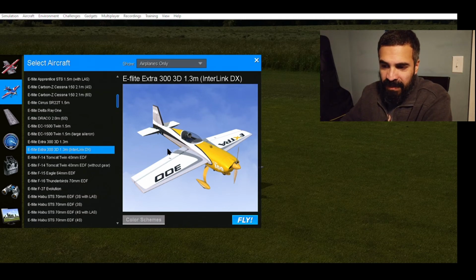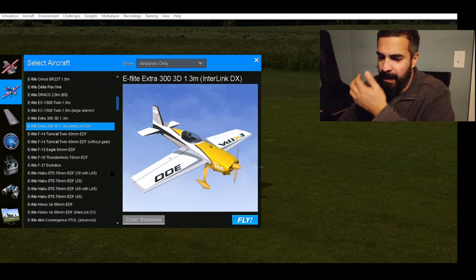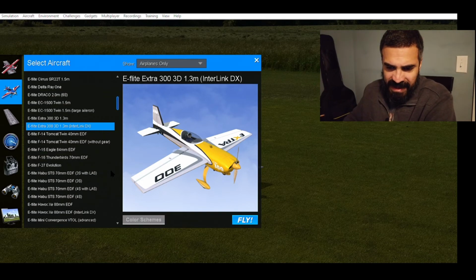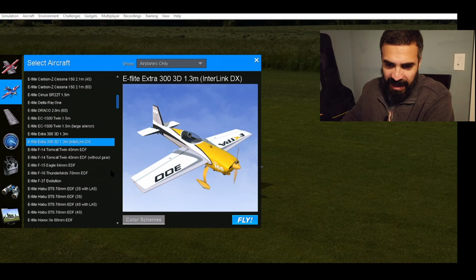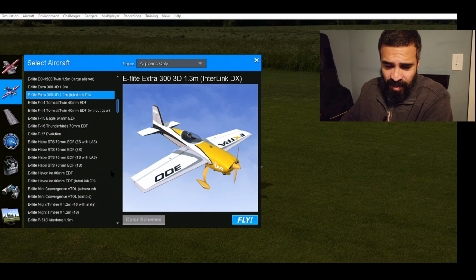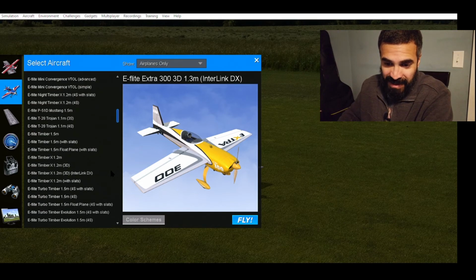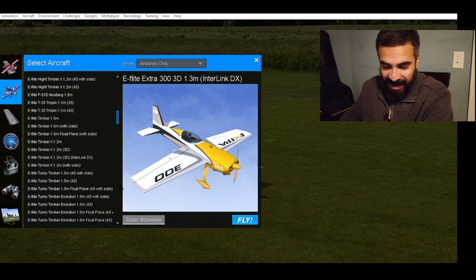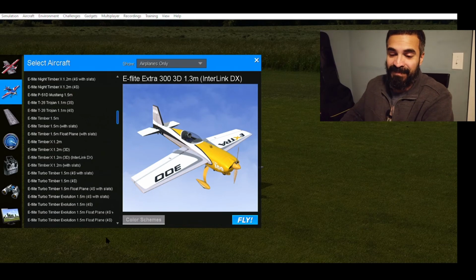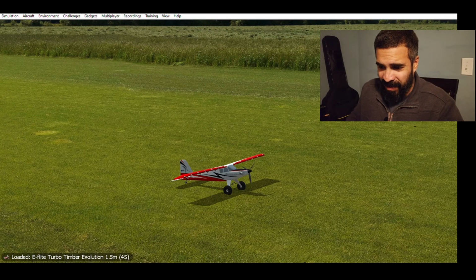And here are all the airplanes that are available to you. I'm a little disappointed that the new Habu isn't in there, the 6-cell version. But hey, I guess you can't have it all. Anyways, they do have the brand new Turbo Timber Evolution, which is pretty sweet. I don't have that plane, but they have it here in 4S. Maybe we'll play with that one first. See how this bad boy flies.